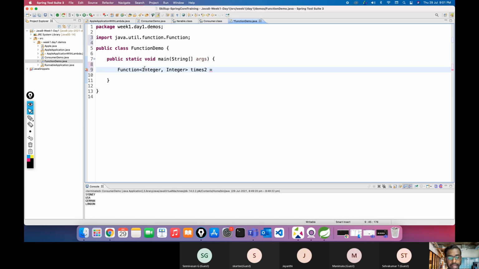Okay. So I'm writing code for the functional interface, the implementation for the apply method. So I'm going to use input. The input is an integer, which is taken in a parameter called e, into 2. Times 2 means 2 times the value. This is one functional interface.